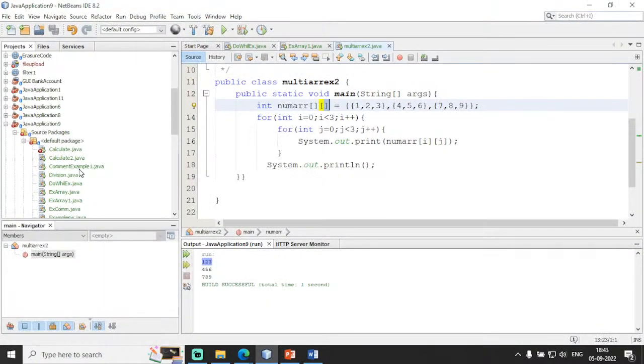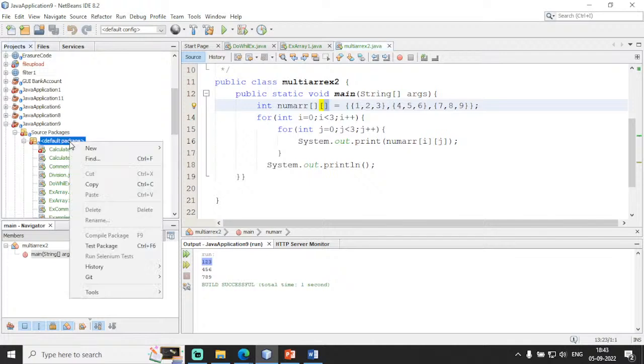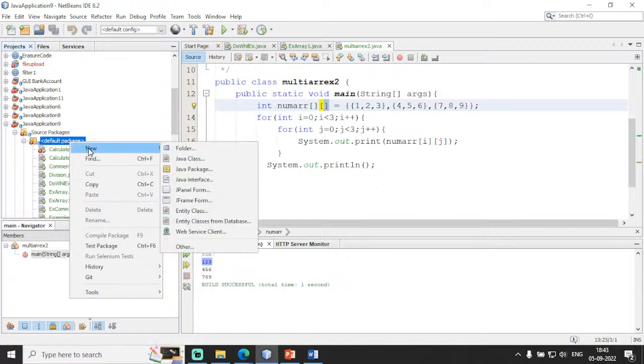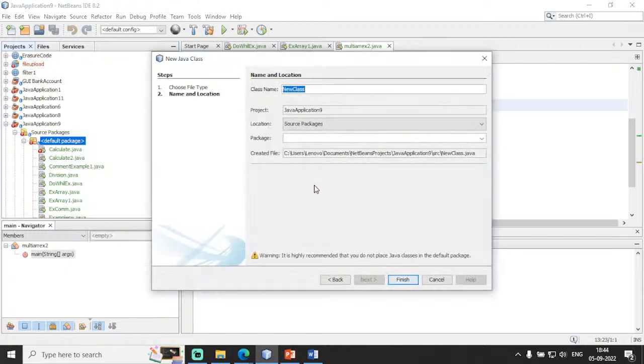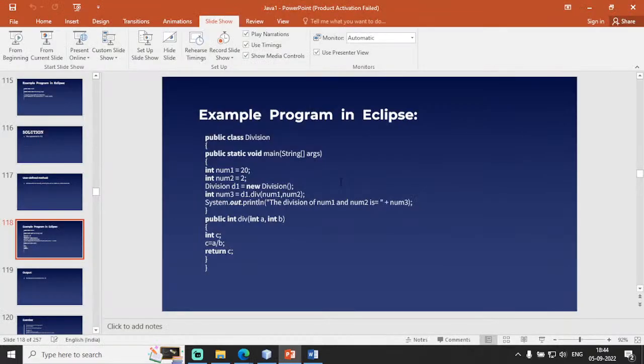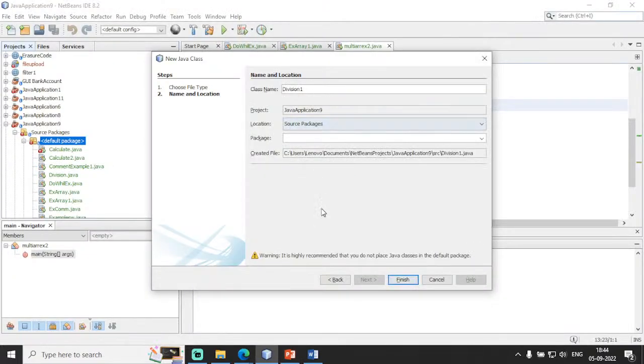Whenever you want to create any new Java class, just right click this package and there is an option called new. I am going to create a new Java class. I am creating a class called division1. Whatever is the class name, I have to give the corresponding class name. And then I am clicking the finish button.